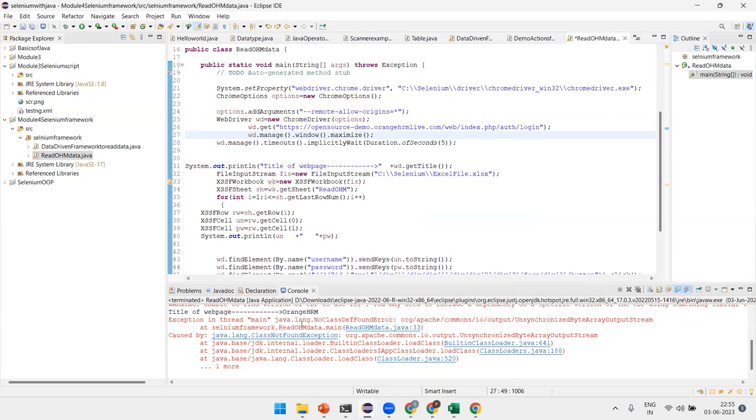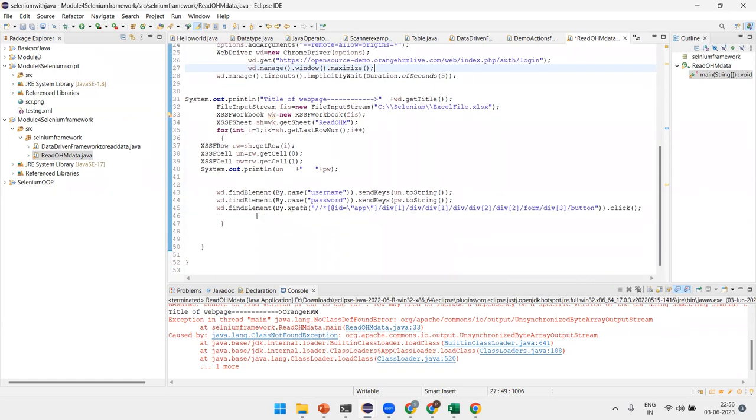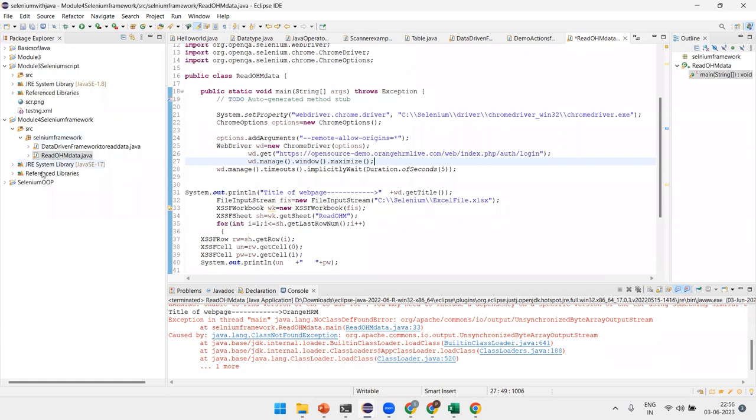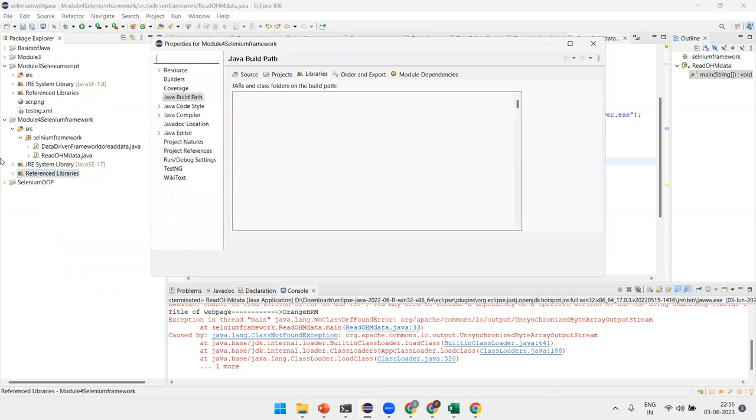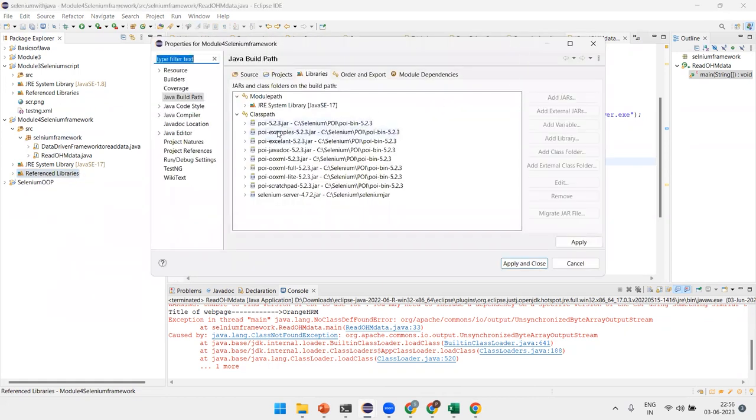Exception: java.lang.NoClassDefFoundError, org.apache.commons.io.output.ByteArrayOutputStream, at the Selenium framework ReadExcel main. Okay, so the class is not found. There's some library missing, and as I explained to you, library issues can be there. Very bad.